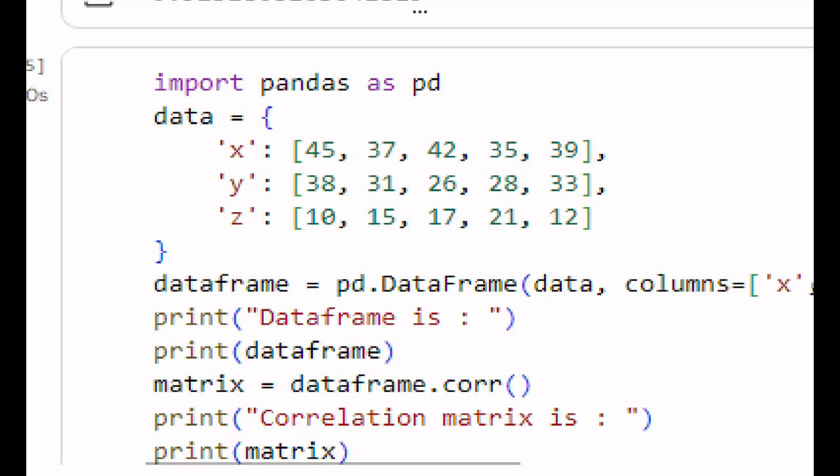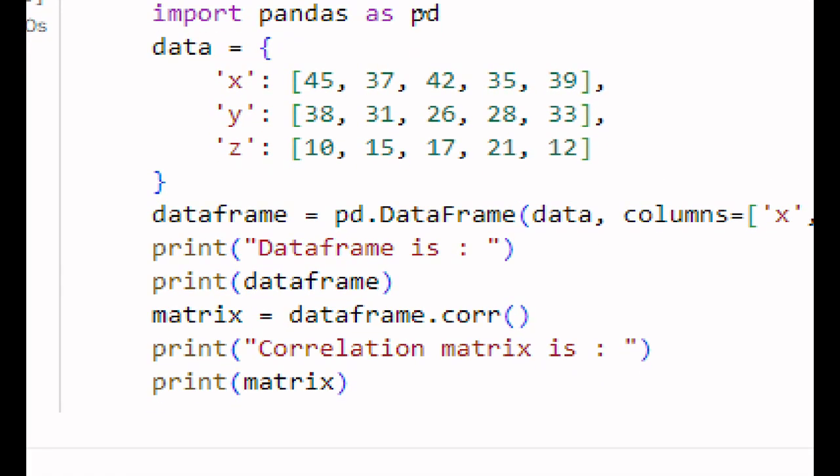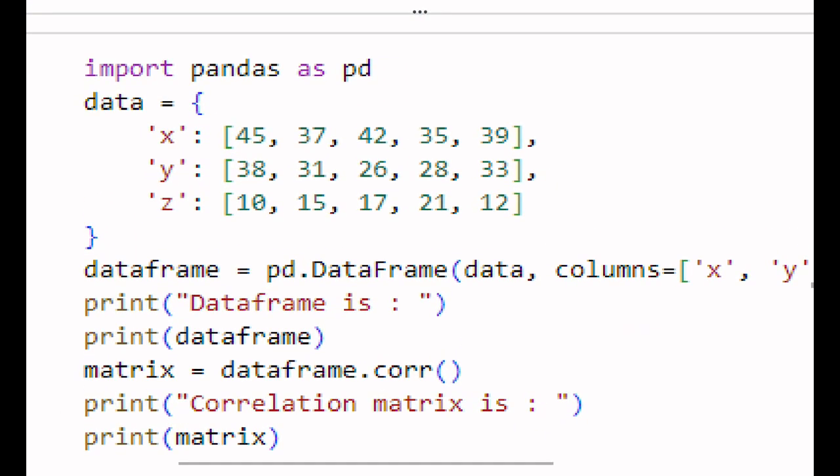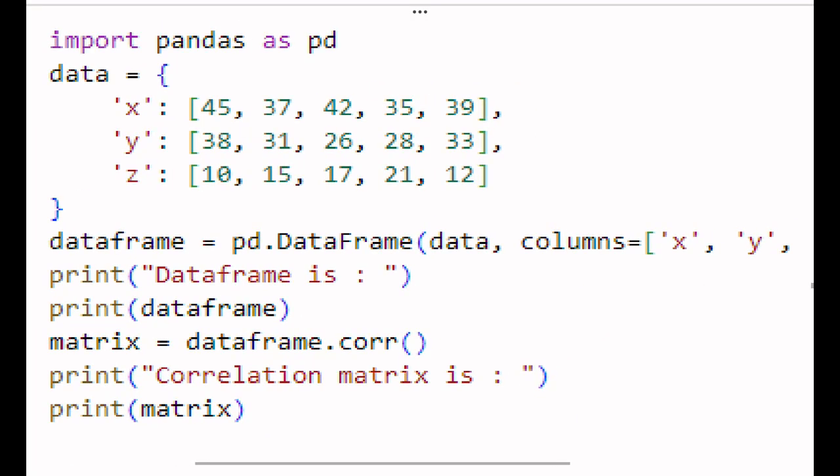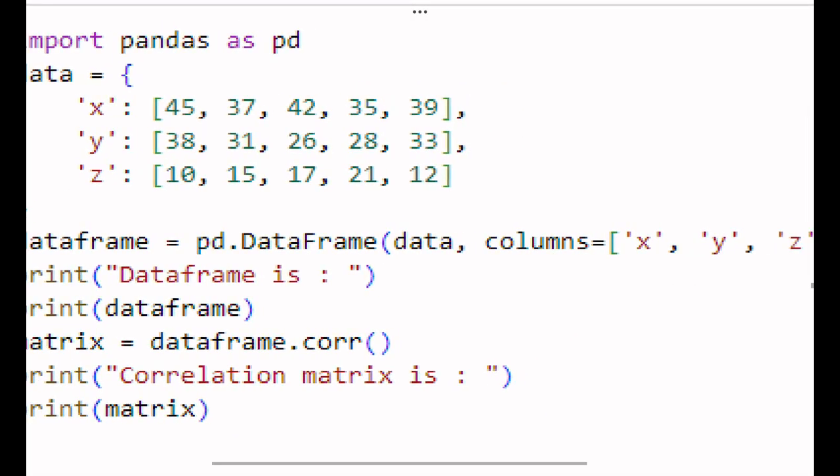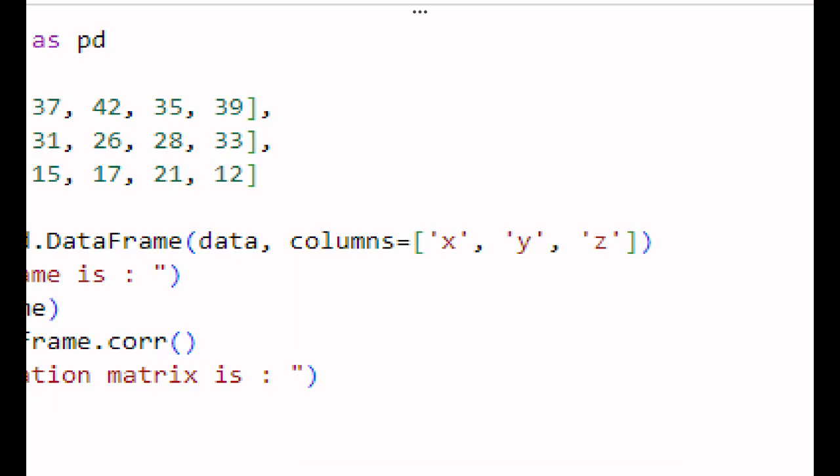So this is my data, a data frame. My data frame is PD. What is PD? PD is pandas. I am creating a data frame. My data is my data frame. For the columns, I want to give x, y and z.